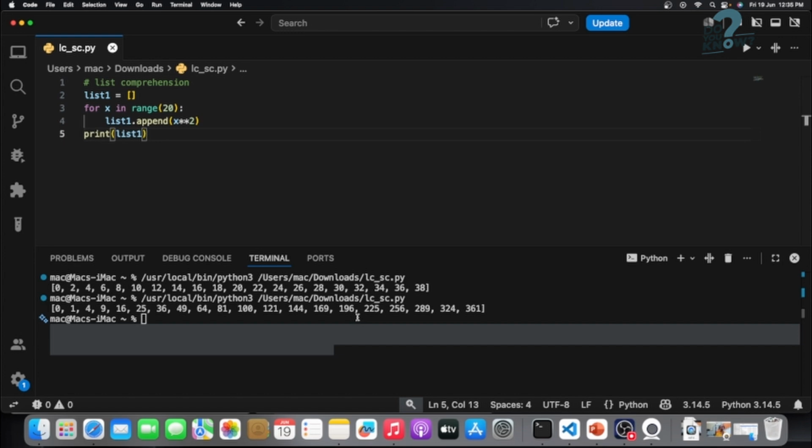But what will list comprehension do? List comprehension will sort out this kind of problem. What kind of problem? The multiple lines of code. It replaces them with a single line of code. Let me just comment this out so that it can't be run again.